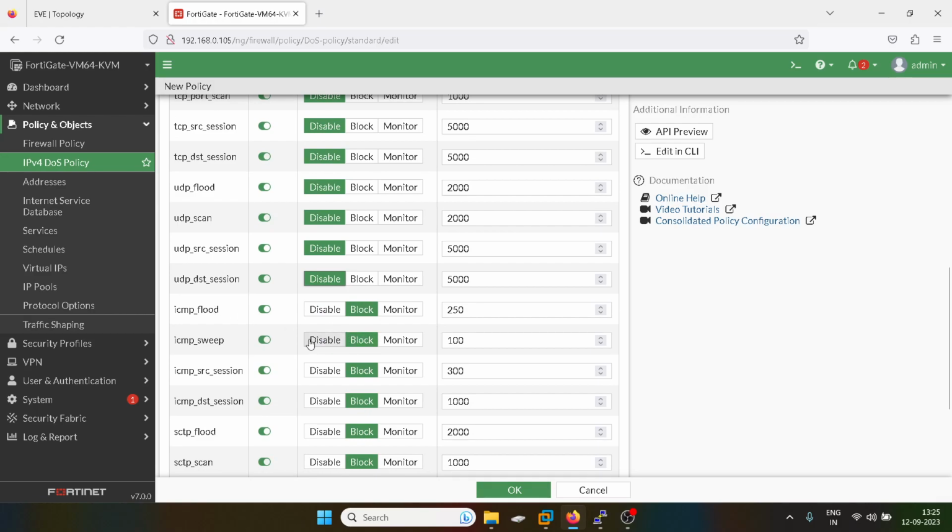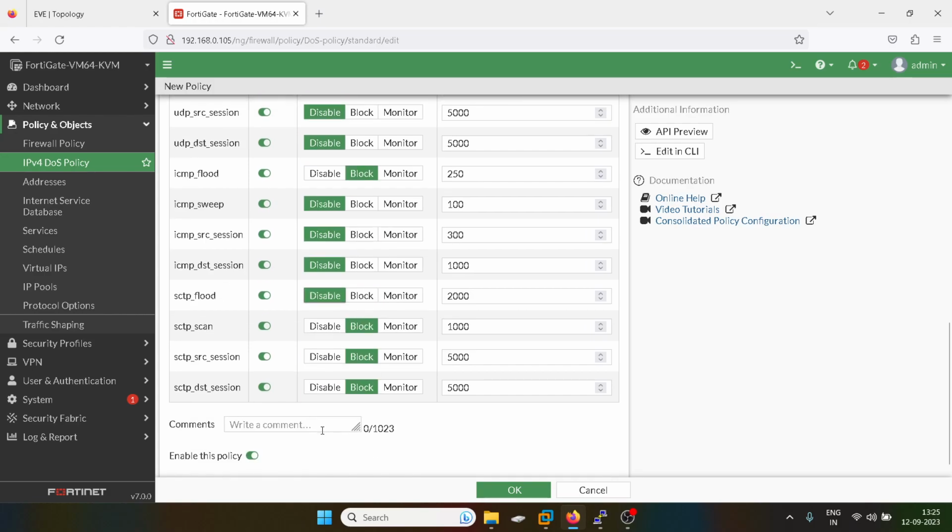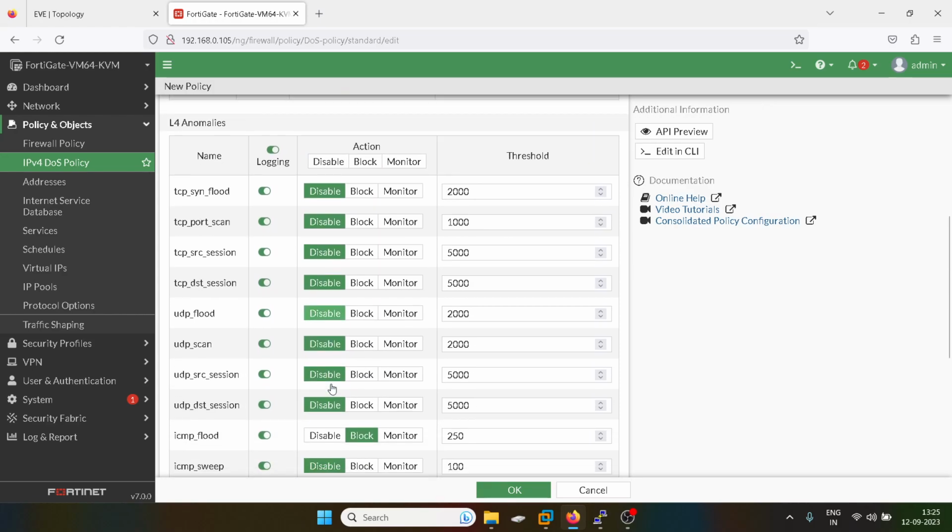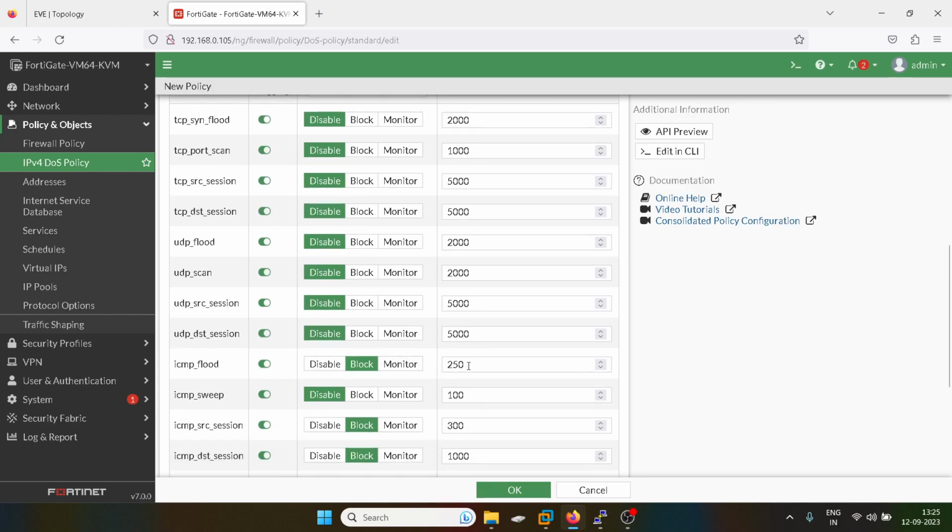ICMP flood. Okay, ICMP source destination, because we have defined the source and destination. This everything will be blocked, and that's all. Now, how many ICMP packets you want? For example, I will mention it over here, say I will give it as 200.